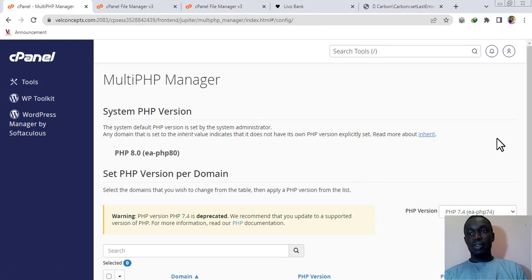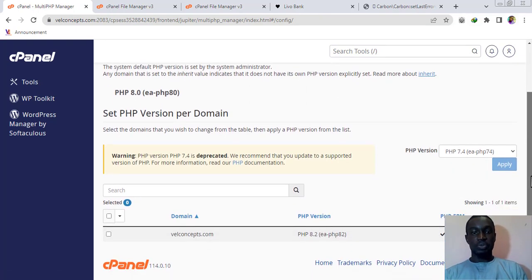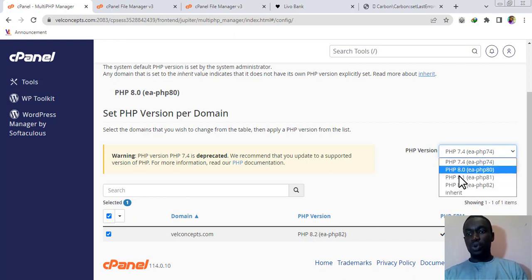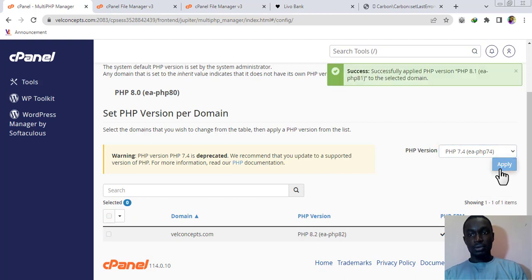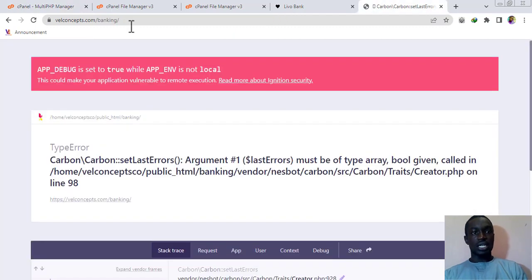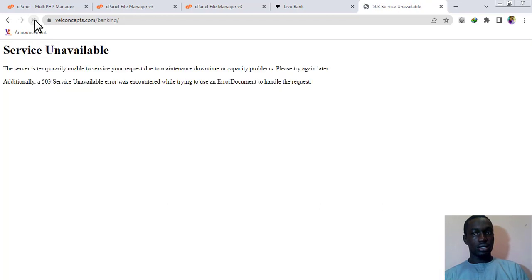Because we have so many versions of PHP, right? So now all I need to do is click on here, this velconcepts, which as you can see is 8.2, the PHP version. Now I need to reduce it to 8.1 and click on apply. Yes, so let me try it again. Okay, I will reload the page. Okay, still reload the page again. Reload.